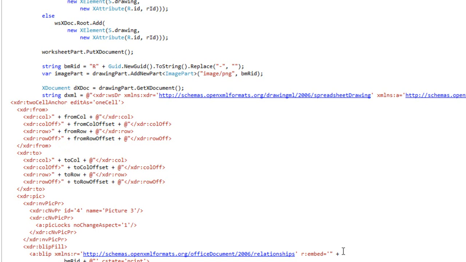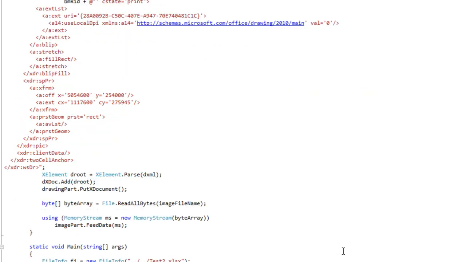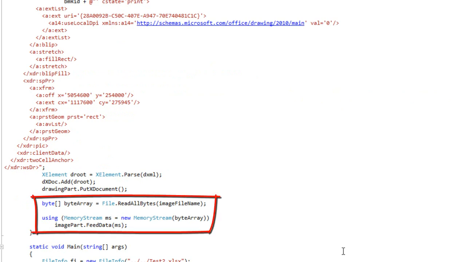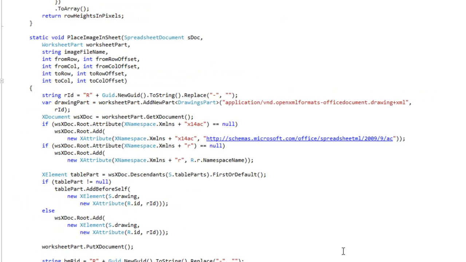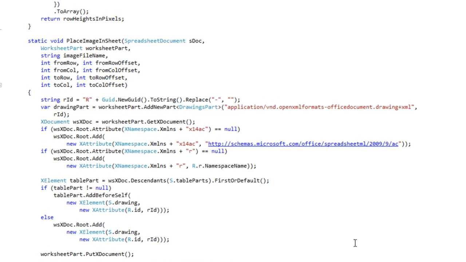It doesn't know anything about how to calculate those values, the from column and the from column offset and the from row offset. It's just going to create the right markup once the code has figured out the from column, from row, to column, and to row, and all the various offsets. Down here at the bottom of this method, you can see where it reads the image into a byte array and streams the image into the image part. To summarize, this method, placeImageInSheet, takes care of all the plumbing to insert the image into an OpenXML spreadsheet.